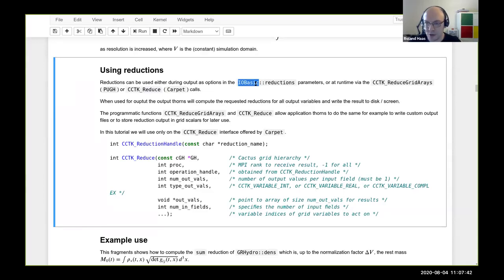If you need to reuse the reduced value in your code, or if you want to do something more fancy, you can actually do the reduction programmatically. And that's what most of this tutorial is going to be about. In fact, there's two ways you can do that. There is technically the newer and more modern way of doing things called CCTK_ReduceGridArrays, which is only supported by the PUGH driver. And then there is the older way that uses the CCTK_Reduce function here, that is supported by Carpet and probably by PUGH, although I haven't really checked.